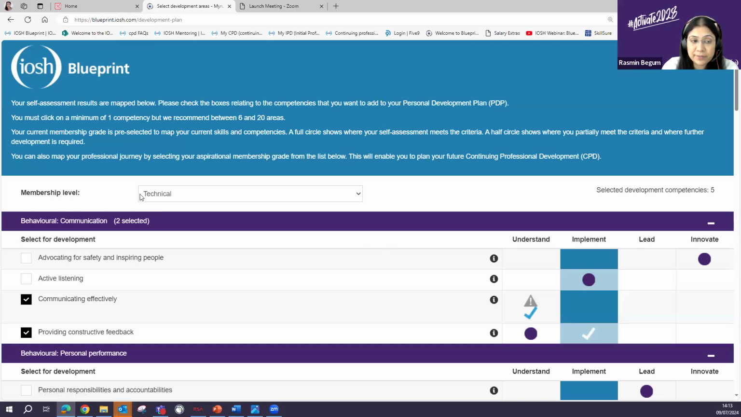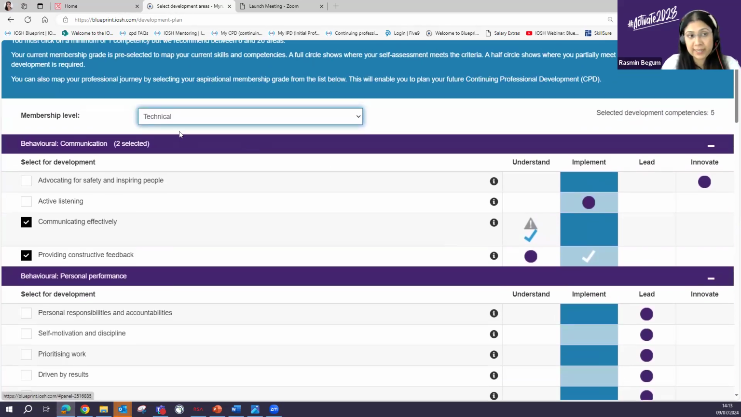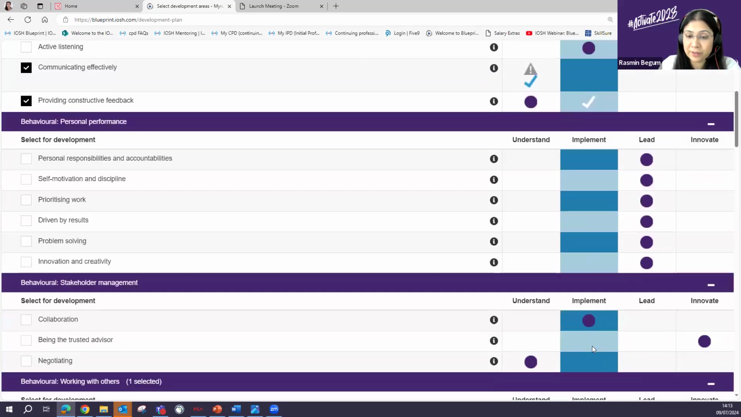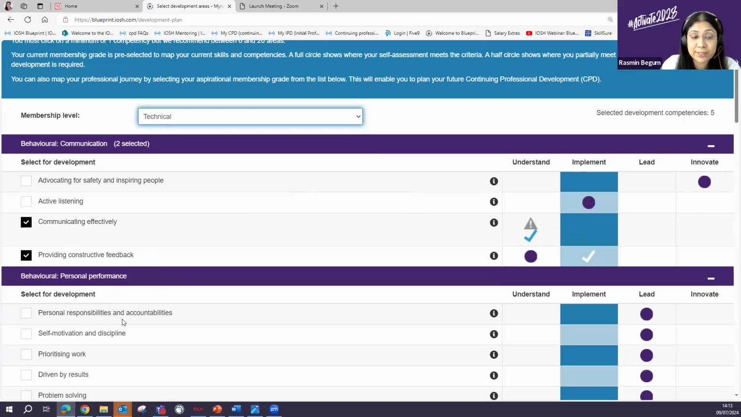So for example, if you're a technical member, it'll automatically be populated here. And then the level will be highlighted to you. So if I was in the technical membership level, it will show here, and it will highlight the level that I need to be. And please bear in mind that this is only a guide. So the purpose behind this is Blueprint is trying to highlight areas, potentially development areas that you can add to your personal development plan. That's what it's trying to do.